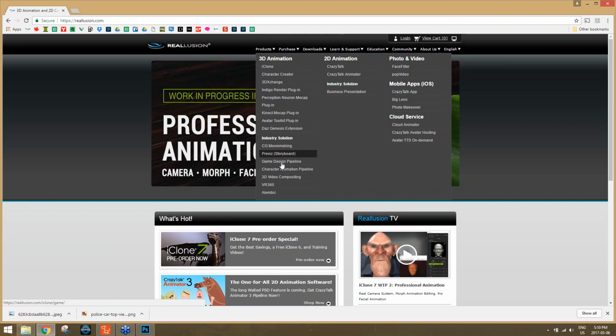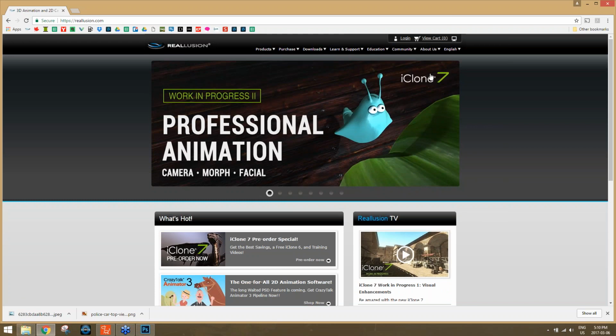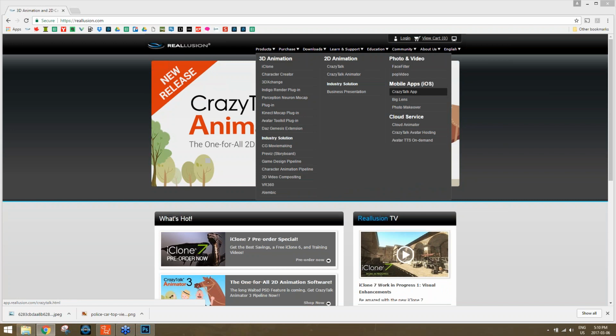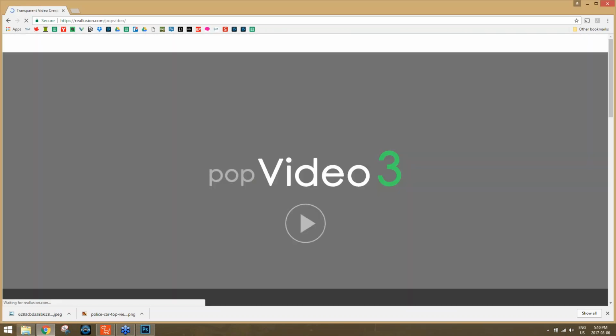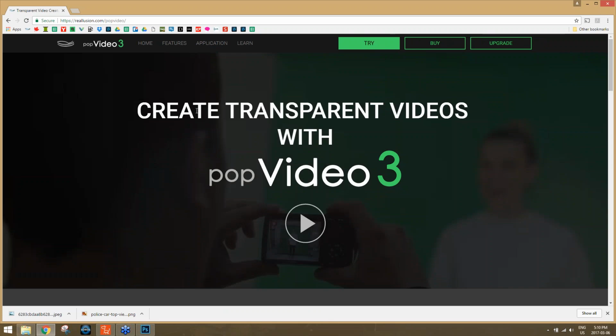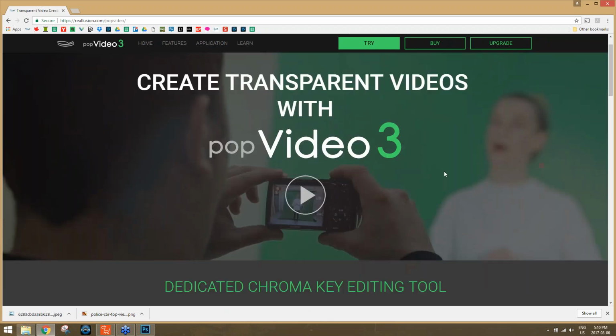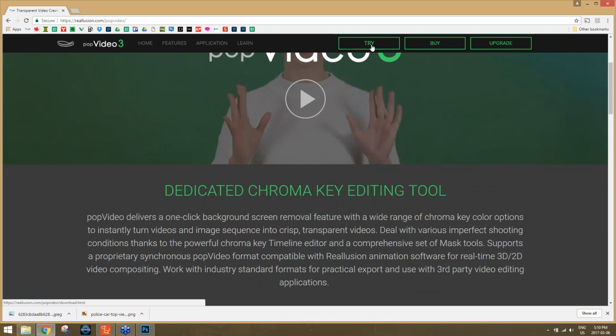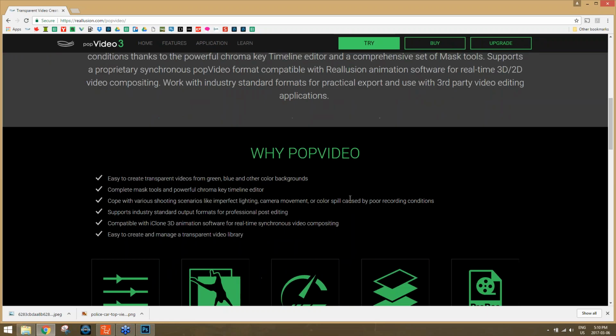3D animation. Where's Pop Video here? Oh, there you go. Whoops. Sorry, the questions panel was in my way there. Pop Video somewhere here. There we go. Photo and filter, Pop Video. This program right here. So create transparent videos. You can test it out right here. You can try it and see how it works. We don't really have time to get into too much detail on Pop Video though, but that's where you can find it anyways.